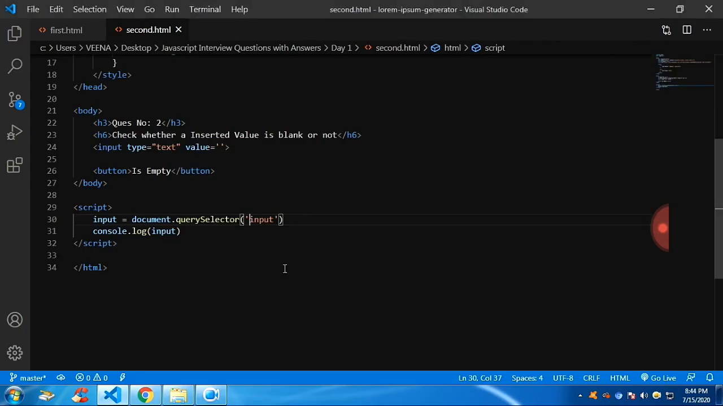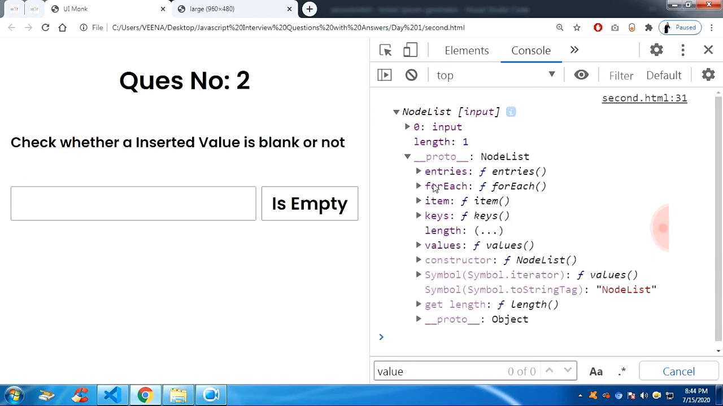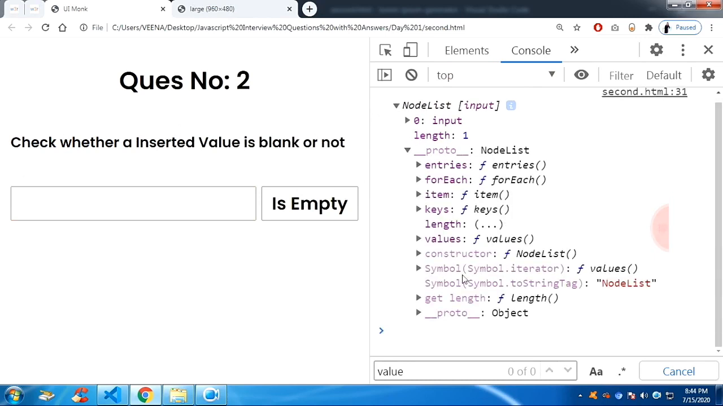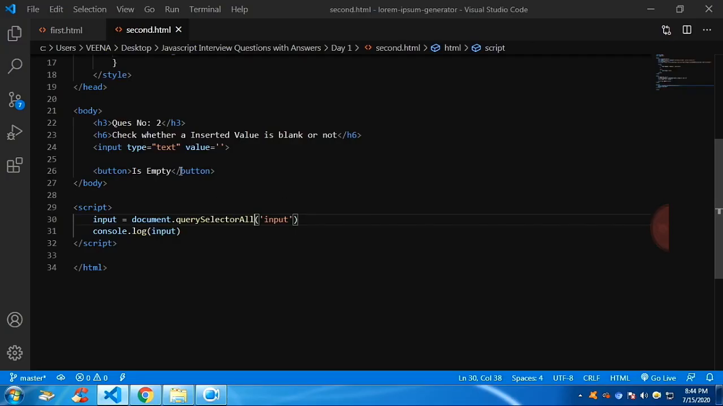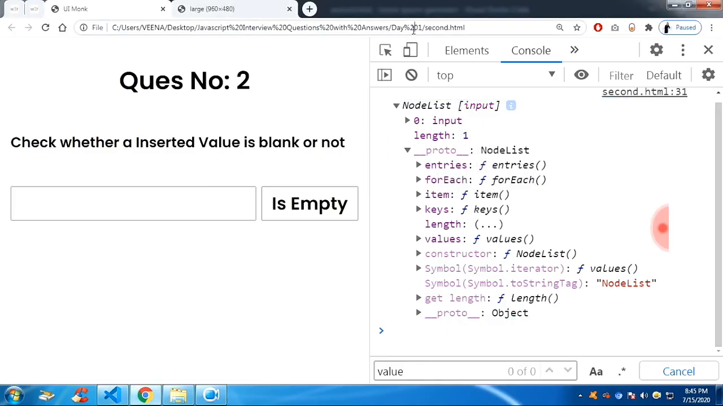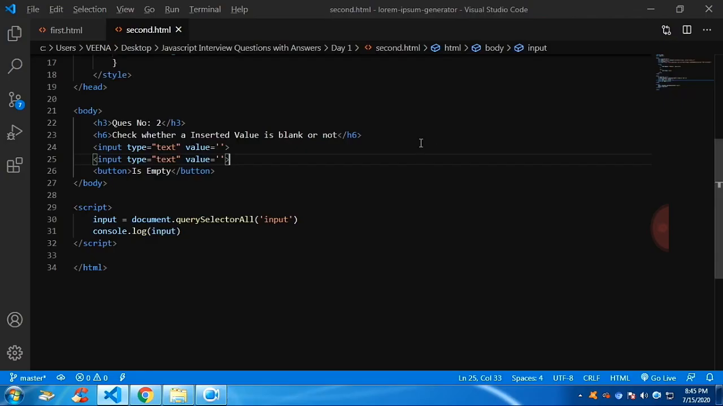We're getting the input value. If I use querySelectorAll, you're getting the NodeList, and I'm going to use a property called length. For that, I am going to show you where I'm going to get the length. If you click on the input, it's an input. Since we have only one input, it shows a 0, the length is 1. Now we are getting the length is 2 because we have two inputs.